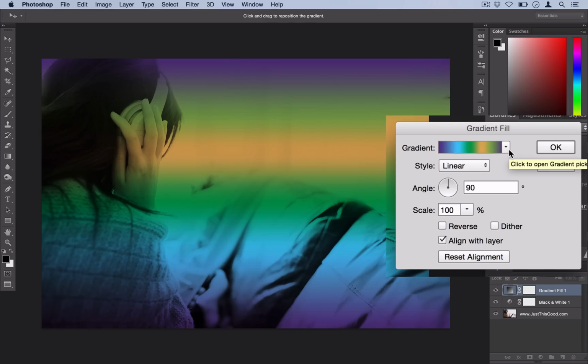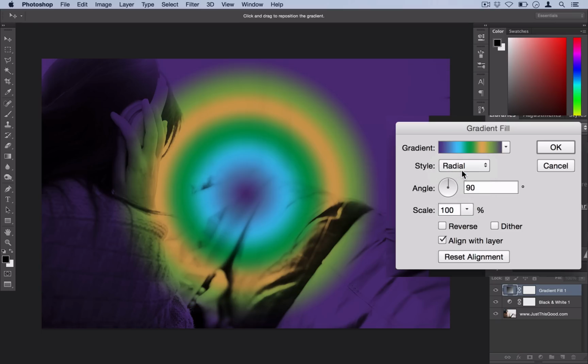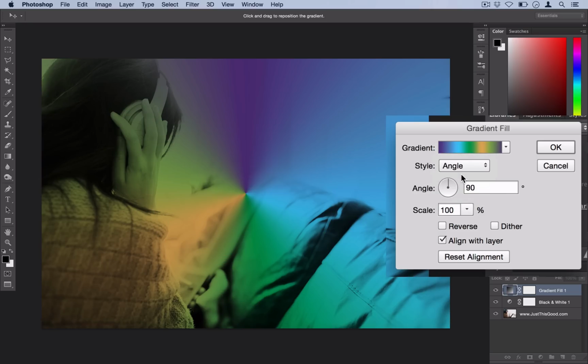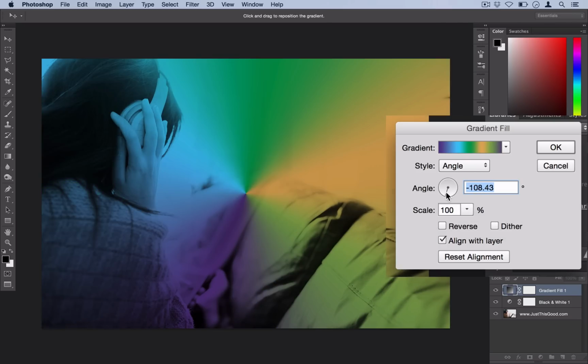So the next step is placing and adjusting the gradient where you like. So first is the style. You can go linear, which is just in a straight line, radial, angle. You can play around with these. So I'll select angle here. And then also you can adjust the actual angle, so which way you want the colors to rotate. I want the bluish, greenish, purple fade right there.